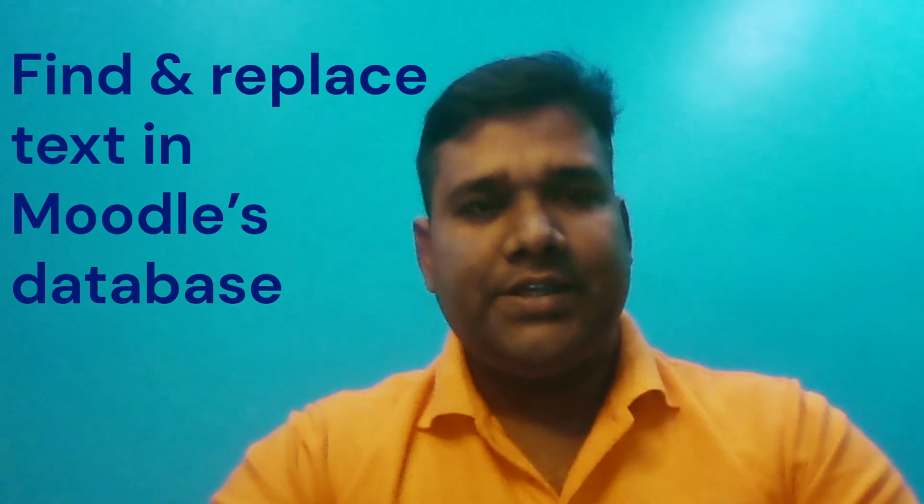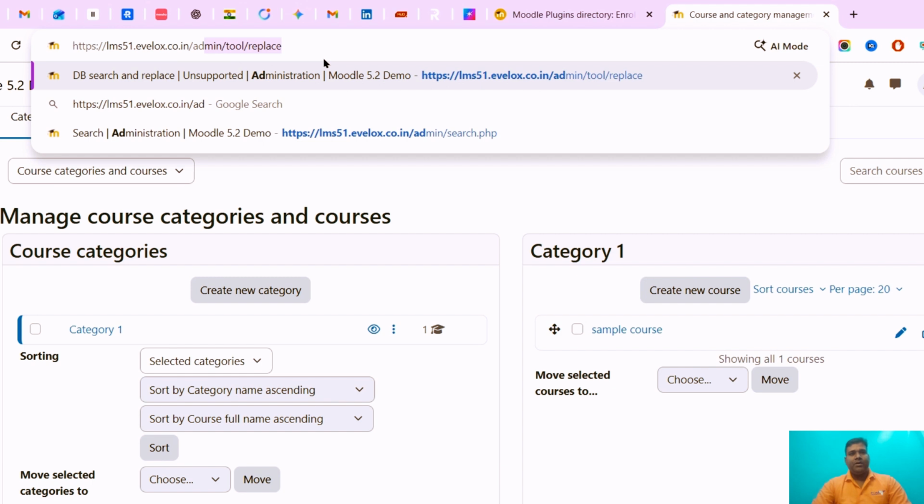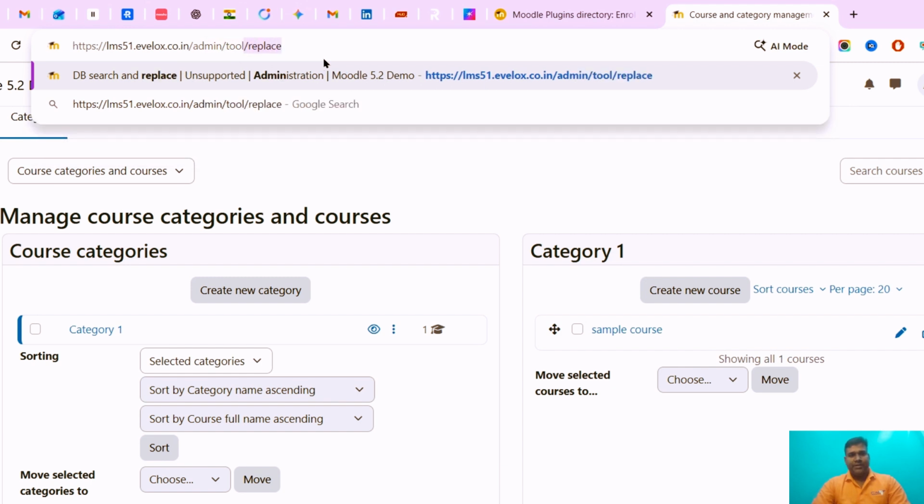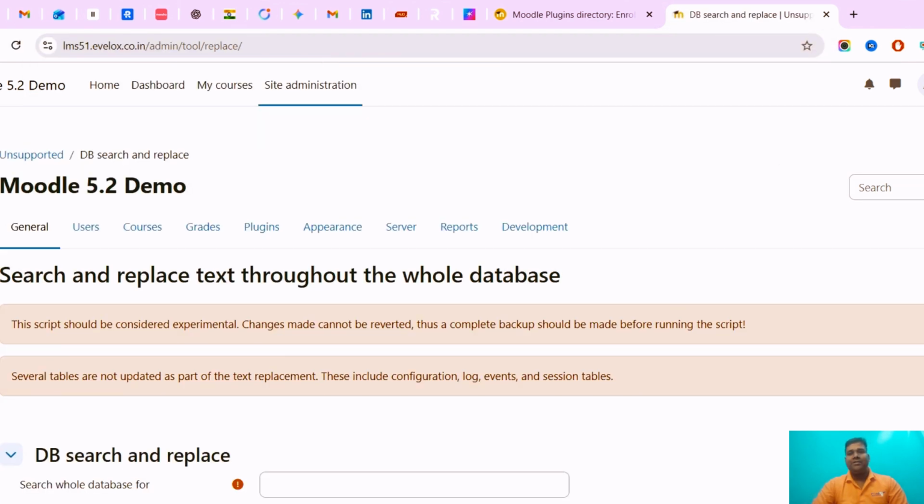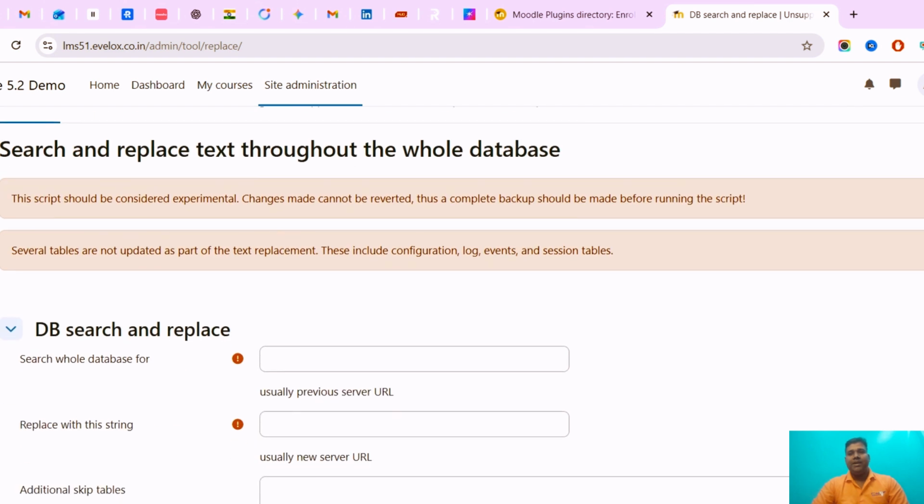So here you can see my screen now. There is a concept here: you can search over the database table and replace. For that we'll have to access the admin in the URL, your main LMS URL /admin/tool/replace. So this is the link from here that changes can be made in one go.